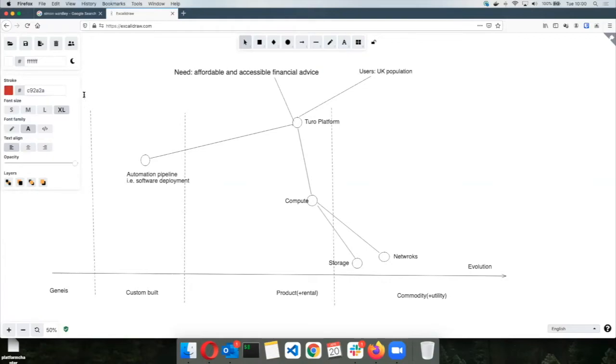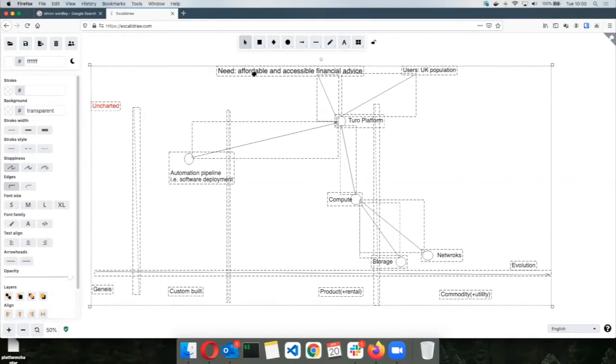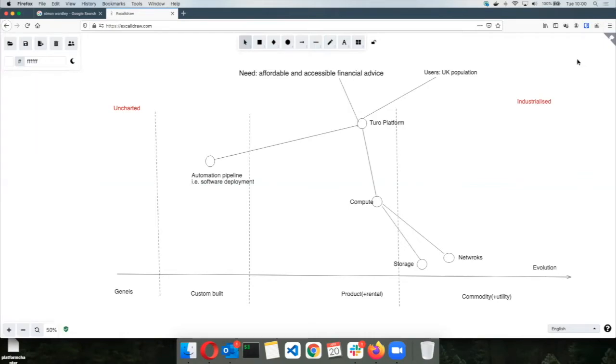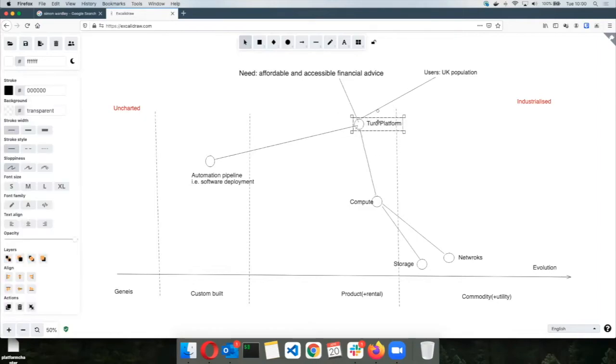For example, when components are on the left side in Genesis, things are uncharted. So I'm going to move this over here, make this more visible. And when things are to the right, it's industrialized. So this is a Wardley map, a quick TLDR. It's visual, it has context.